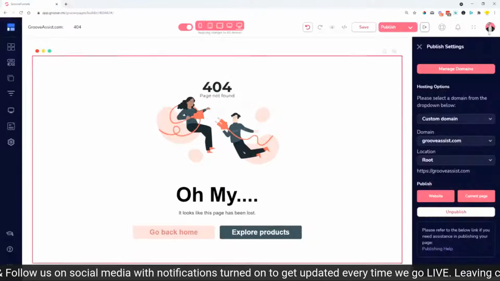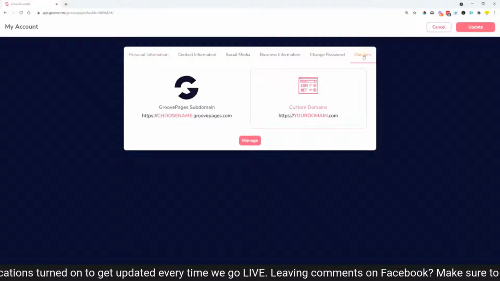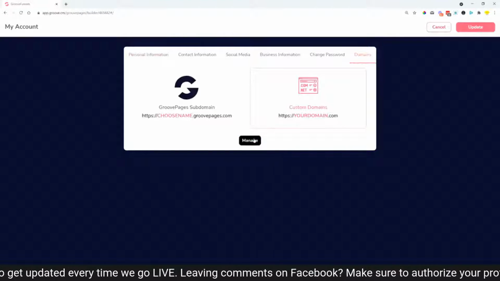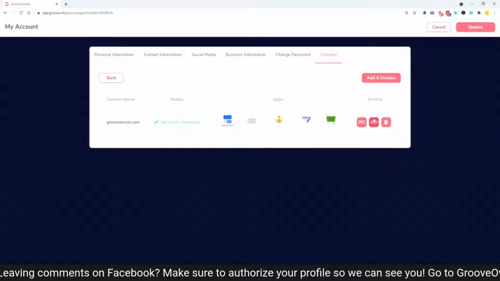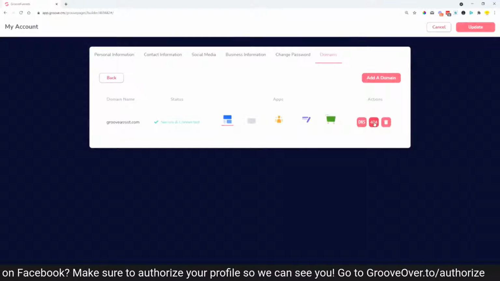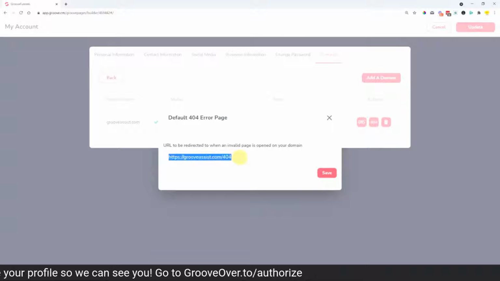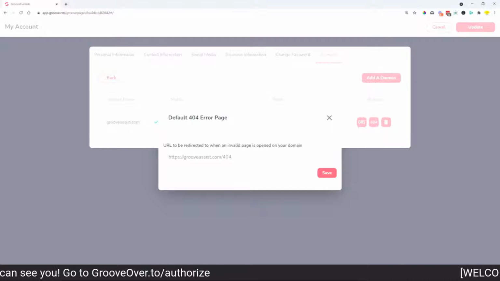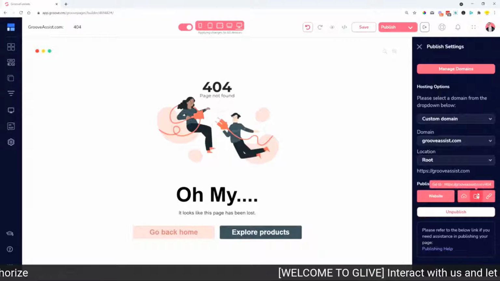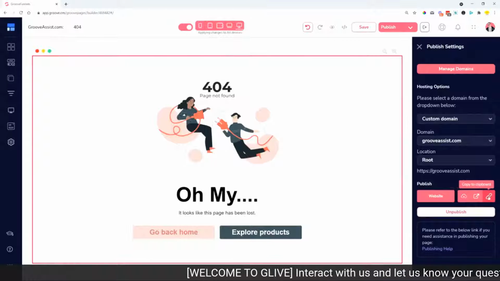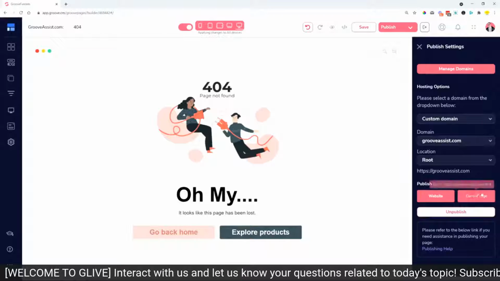The next step is to go into your account over here: my account, domains, custom domains, and then manage. Over here you can see your domain, and then we have one more button that we added, and that's the 404 page. What you need to do is copy in the actual URL of the page that you created. Once you've published it, you will get the domain or the actual link. You can copy this URL of this page, which is grooveassist.com/404 in my case.